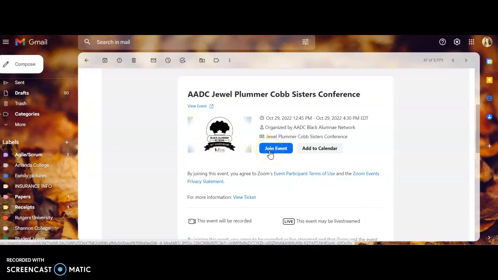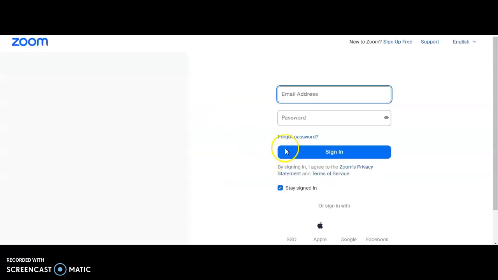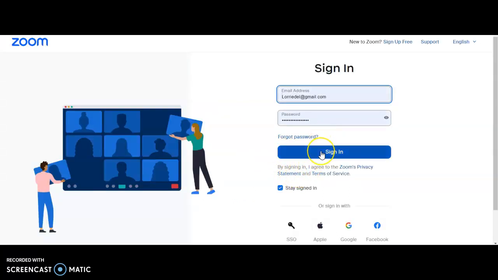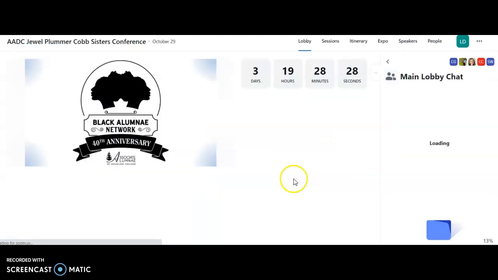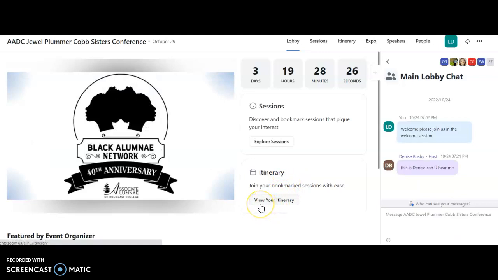One important note is that you do have to have a Zoom account to join the event, and you should have registered for the event with the same email that is linked to your Zoom account. So you could just go ahead and click Join Event, and that will prompt you to sign into your Zoom account. So you sign in, and it will bring you right into the Jewel Plummer Cobb Sisters Conference lobby.